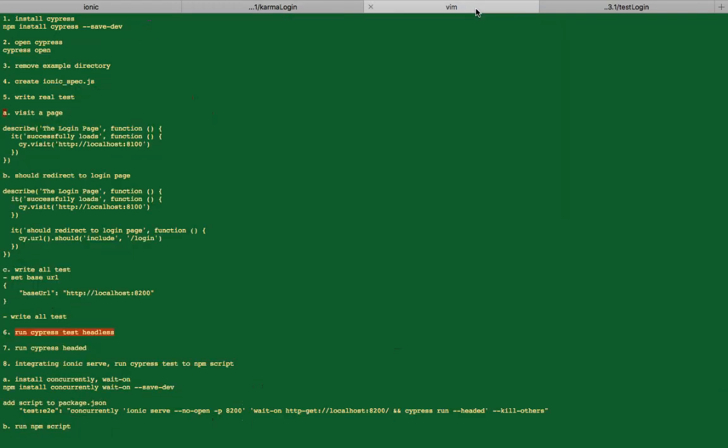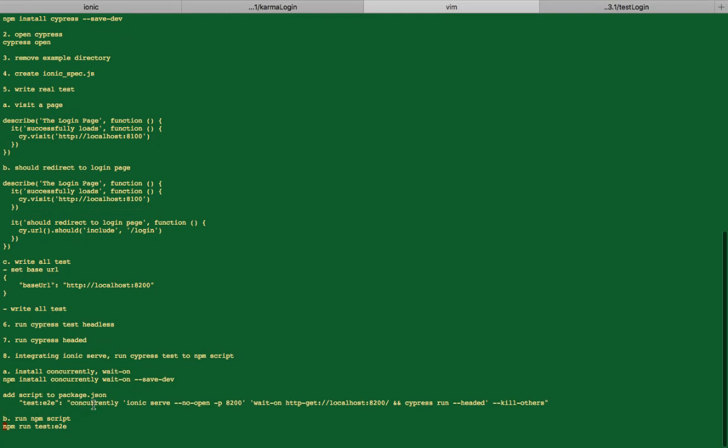Okay, and now I'm going to integrate the Ionic serve, running our development server, and then automatically open Cypress inside npm. Okay, first I am going to install concurrently and wait-on.